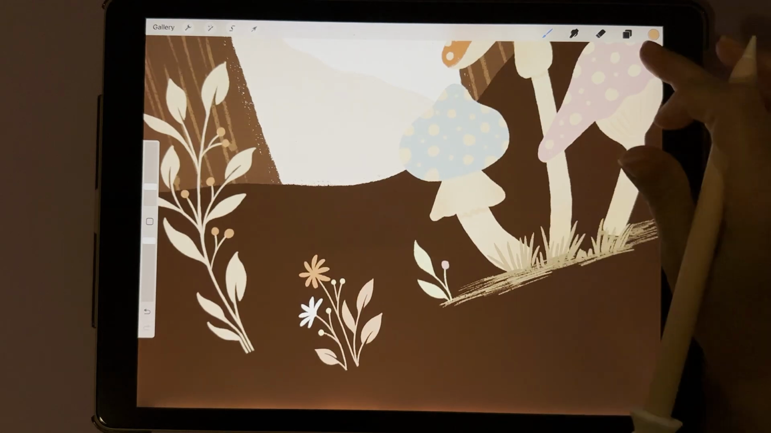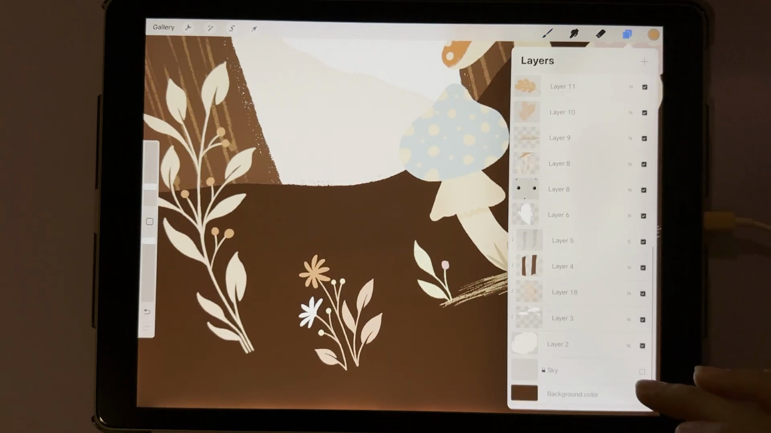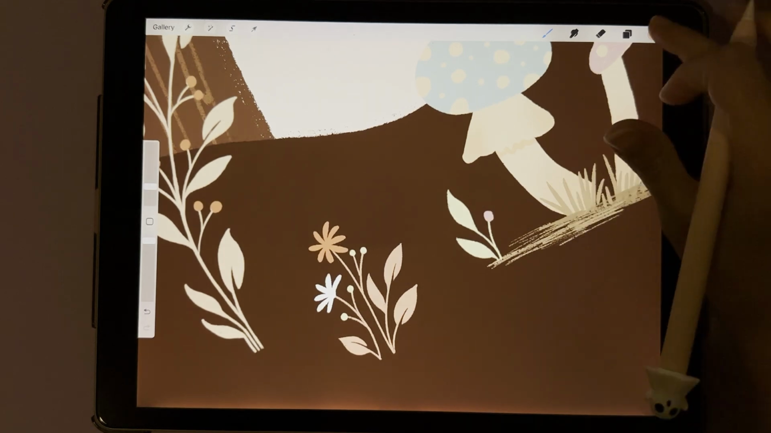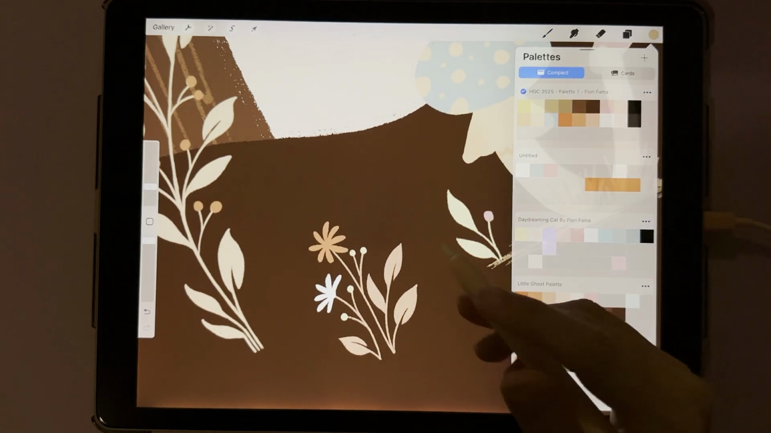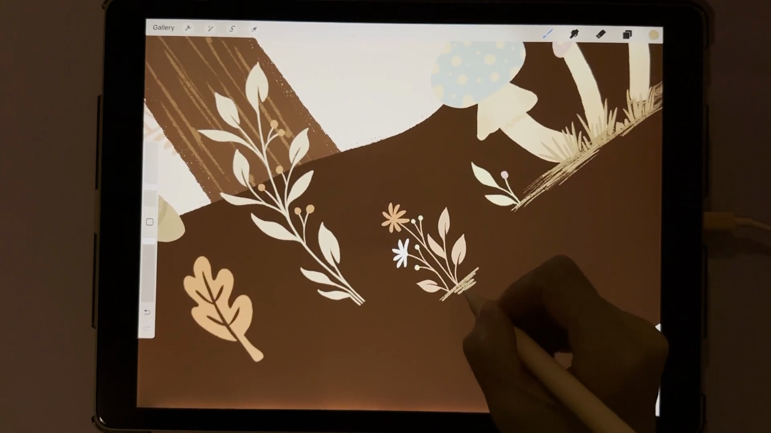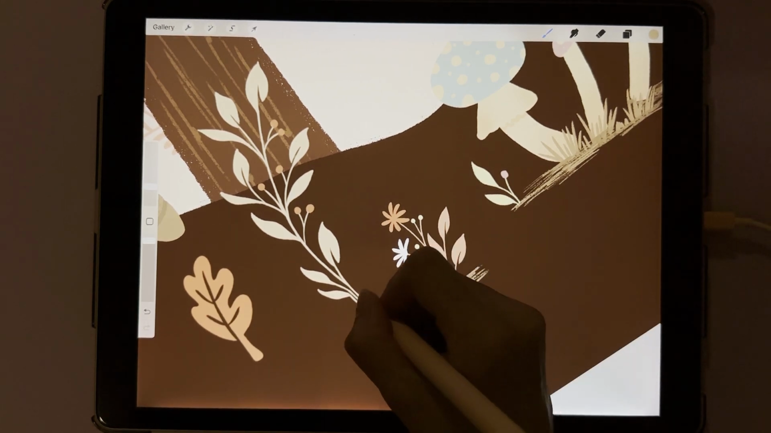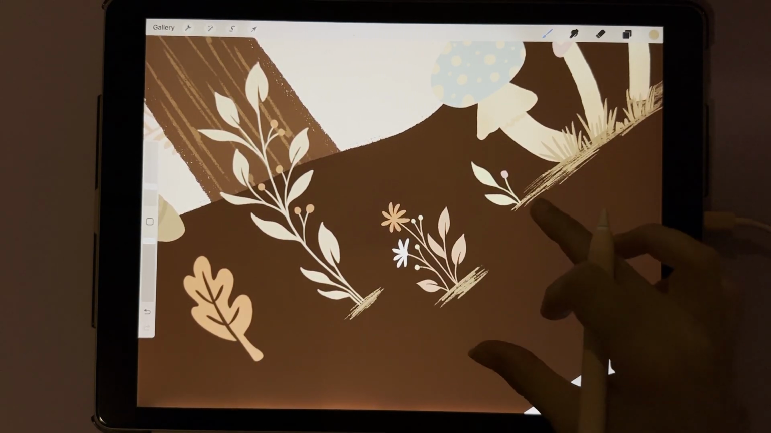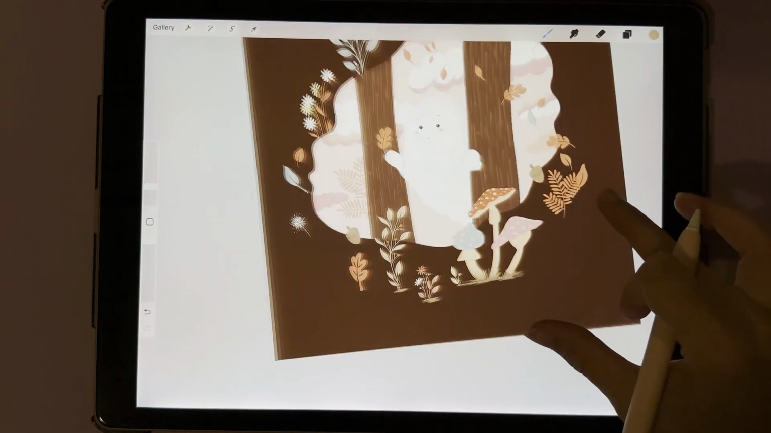Okay, we're good. And now we're gonna go back actually to the layer with the grass and add, with that color, that's this one, a bit of a ground over here too, by just creating these horizontal lines. And that's it for that.